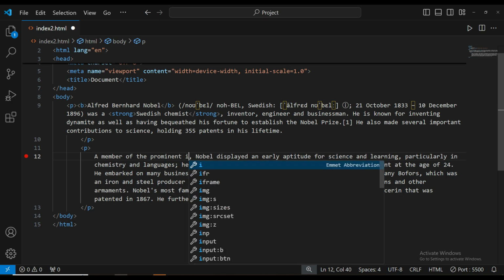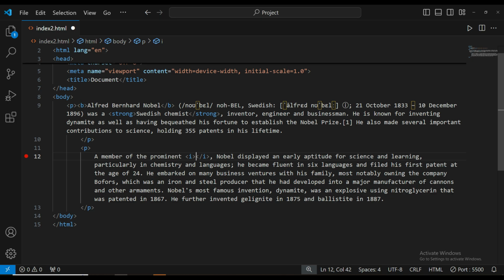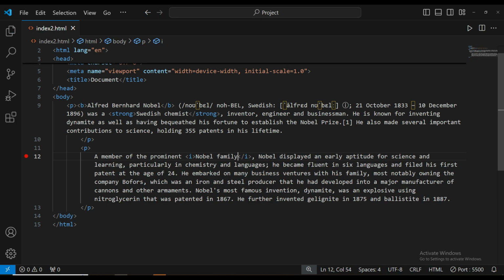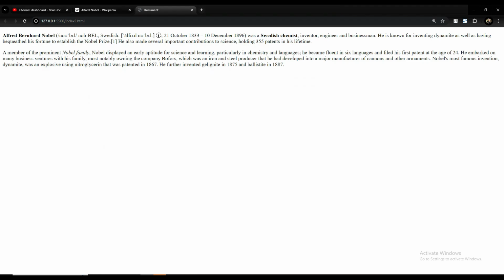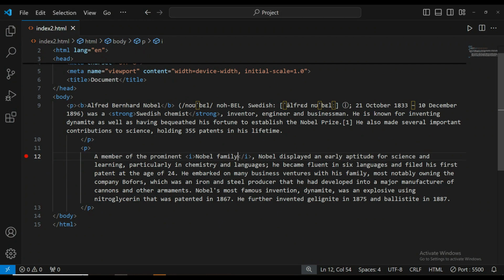I am just typing I, and if I hit enter, they will give us the I tag, and I am pasting Nobel family inside the I tag. So this should make these two words, Nobel and family, italic. Okay, let us see what changes have been made in our code. You can see here a member of prominent Nobel family. So this Nobel family has been changed to italic. This is the work of the I tag. Whatever you write inside the I tag will be transformed into italic form.